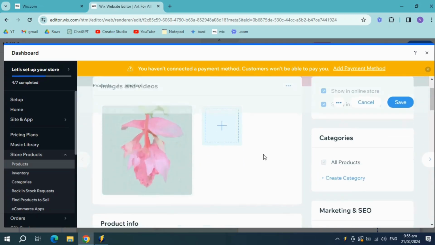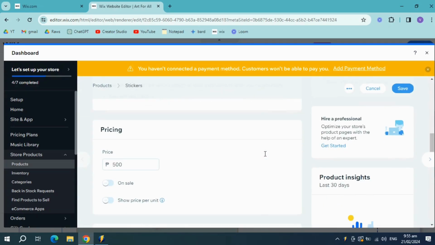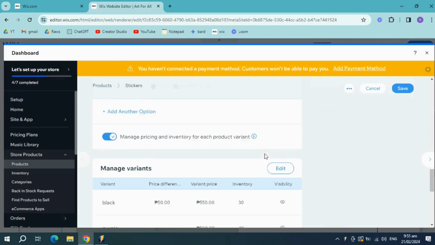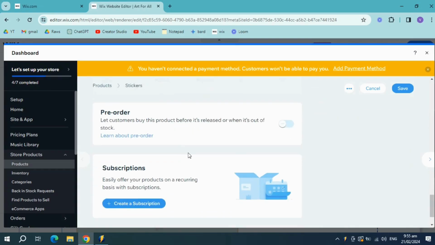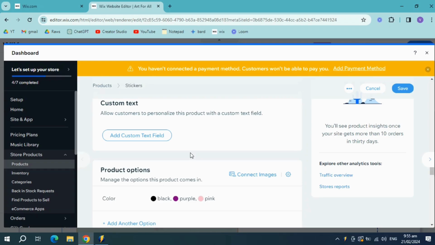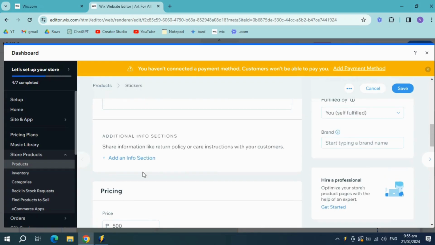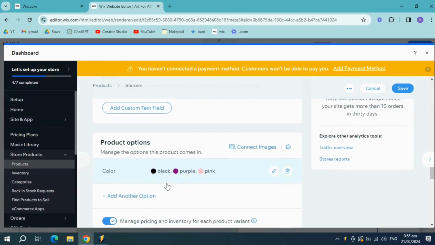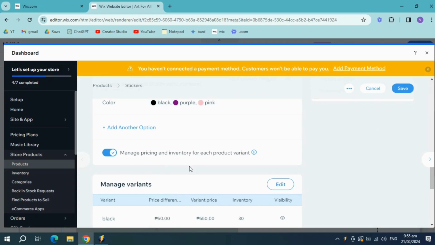When I scroll down, from in here you can see your variants, pre-order, and all of that. You can also check your inventory. We have here the pricing. Under the product variants right here, you can edit it.